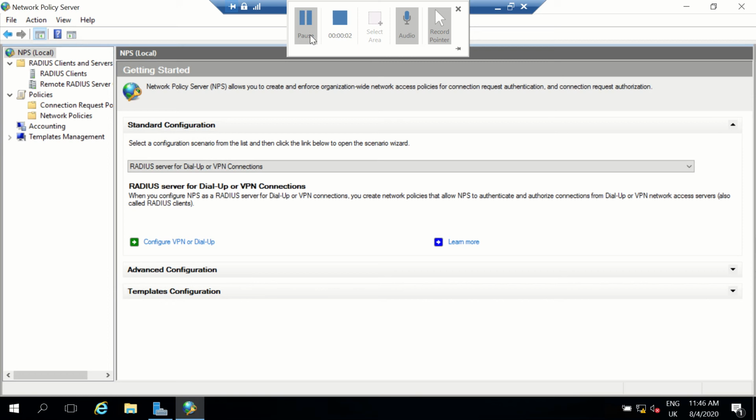Right, just a bit more on the NPS server. I said it was for RADIUS, and RADIUS stands for Remote Authentication Dial-in User Service, and it is an accounting sort of way. It sends the request to the NPS server, and the NPS server checks through its policies and allows or doesn't allow internet access, especially when you're using VPNs and dial-in servers, dial-up servers. They use the RADIUS protocol to communicate with the NPS.